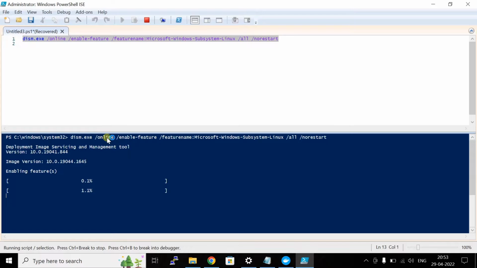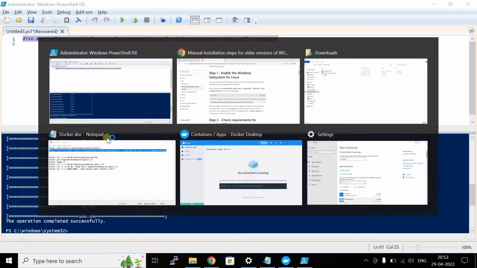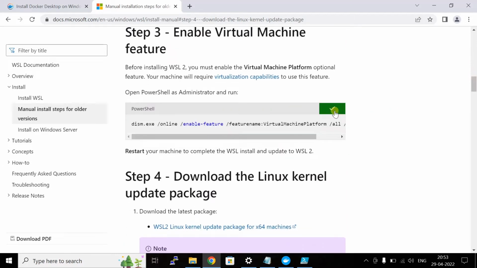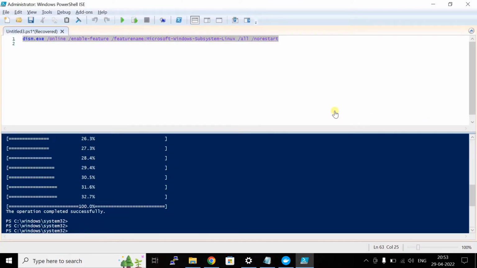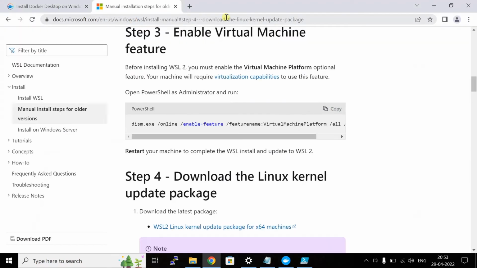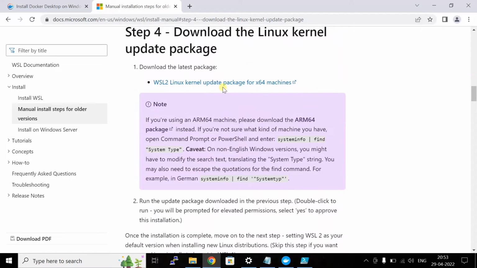We need to enable a few Linux-like features in the Windows machine, so that's the reason we have to run this command. The first one is done. Similarly, for virtualization capabilities, we'll be running this as well. This operation is completed successfully. After this was the option I was talking about.